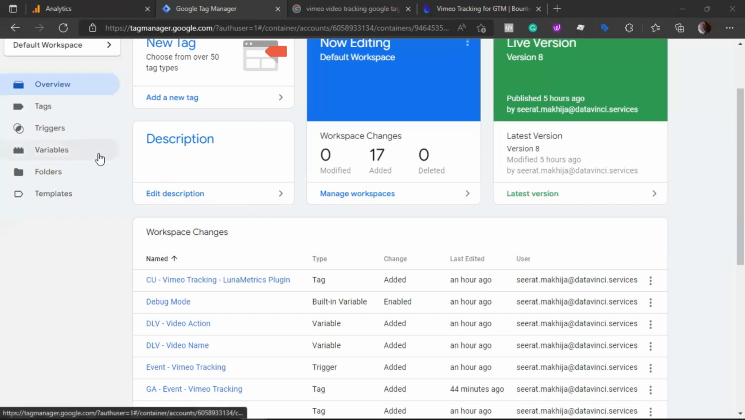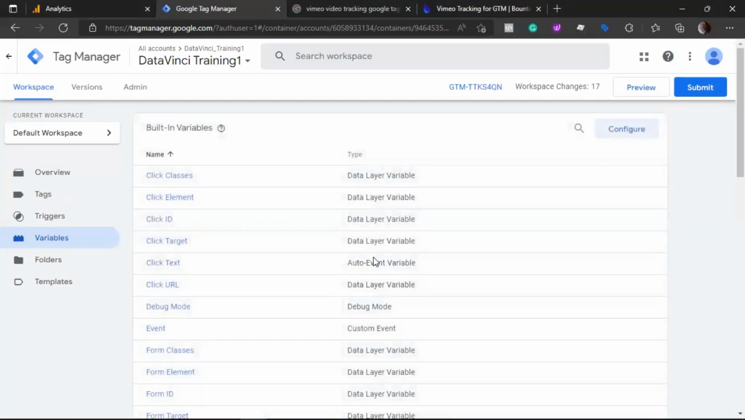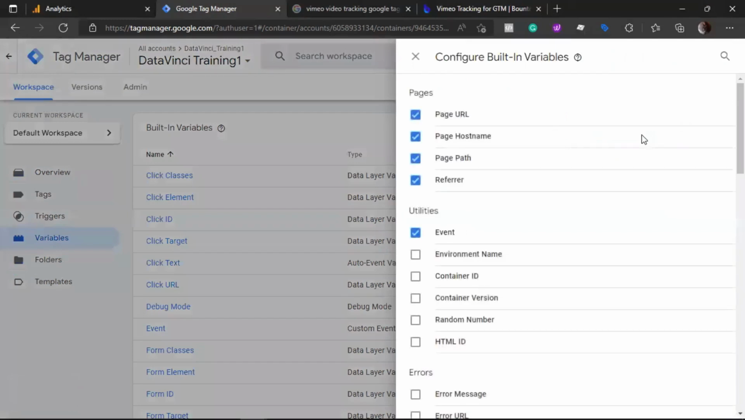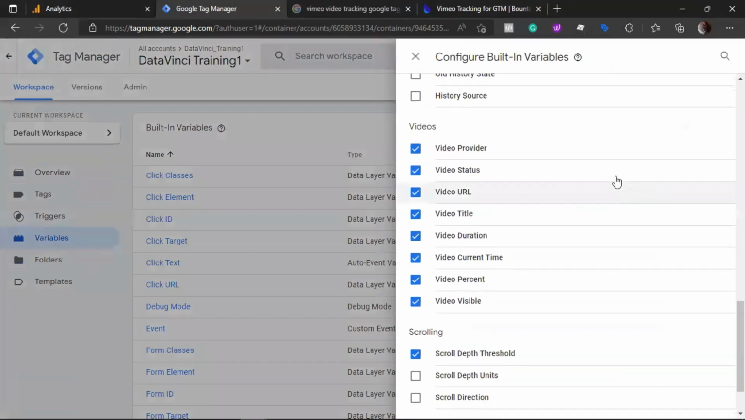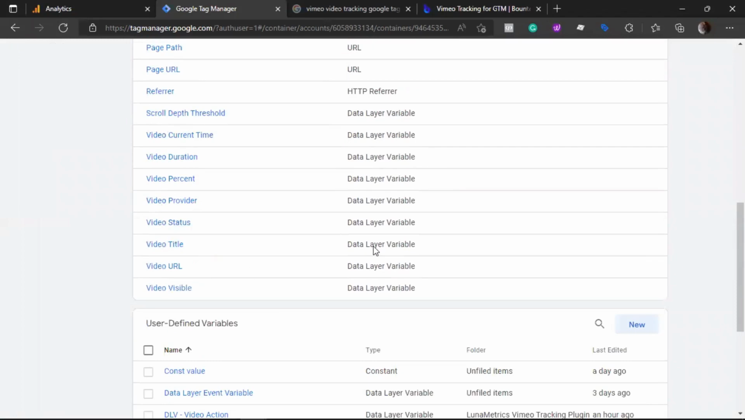For that, let us first go to variables. Here, we will have to enable some built-in variables. Let's click configure. And here, we will enable all these variables: video provider, status, URL, title, duration, current time, percent, and visible. Now, this totally depends on person to person and the particular use case that you are working with. You can untick some of the variables if they are not relevant to you. If I go back and see, all of them are enabled, right?